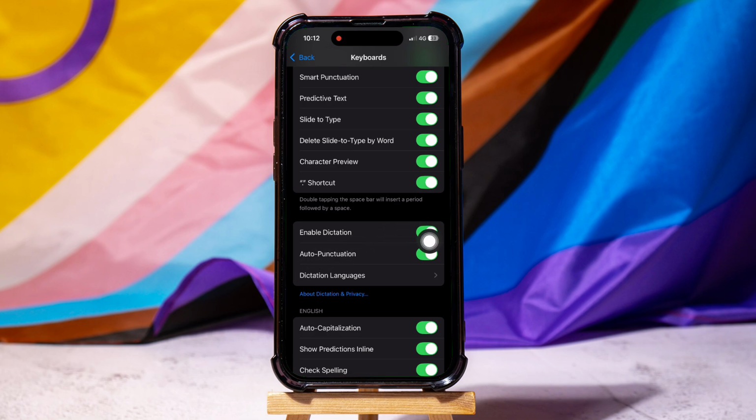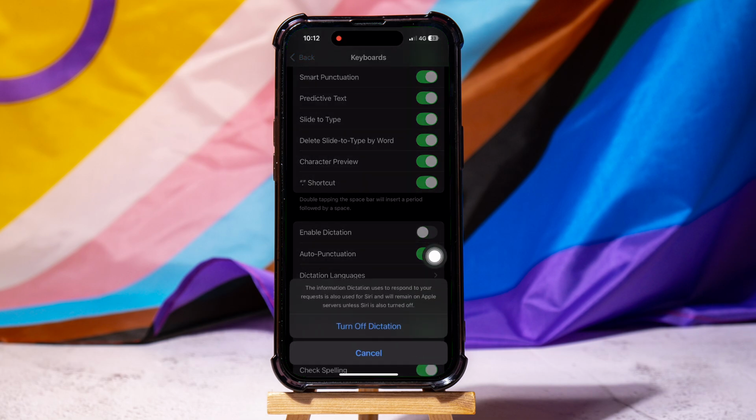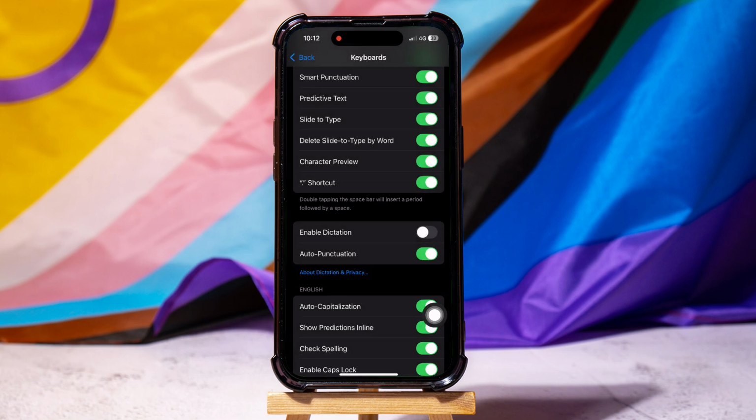Here, tap on the toggle to turn off the Enable Dictation option. Disabling the option makes the voice-to-text option successfully turned off. This way, you get more control over your experience with the device. Following these steps, you can easily turn off voice-to-text on an iPhone.